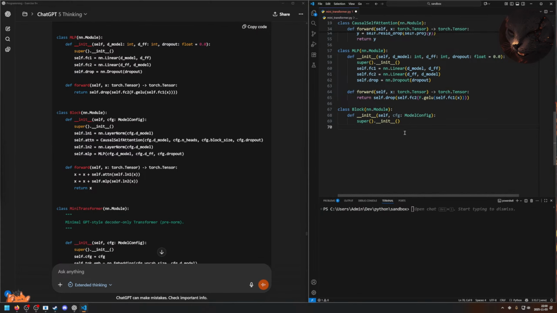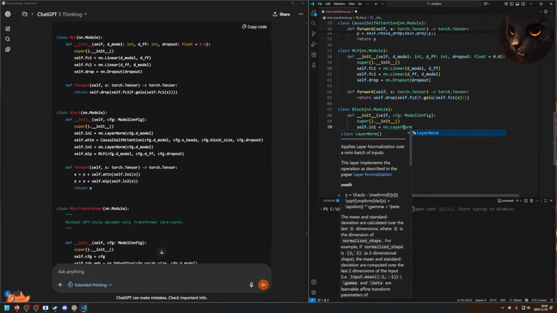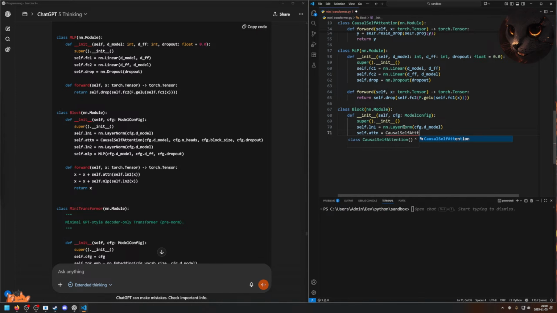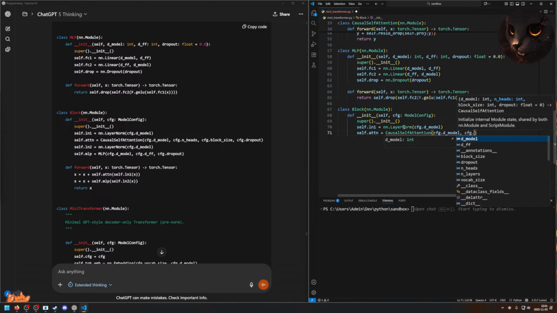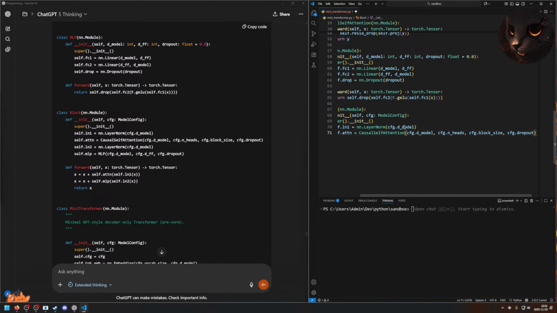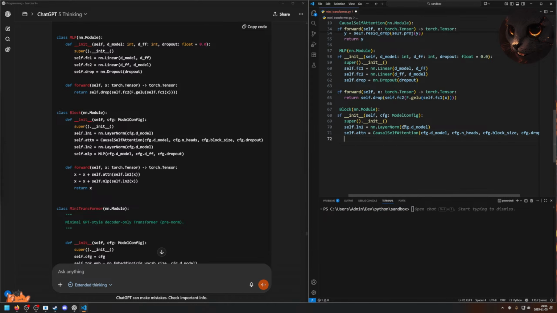So let's continue. So we have block and we have the super stuff, and then after that we have ln1 equals nn.LayerNorm of cfg.d_model. Then self.attn equals CausalSelfAttention with cfg.d_model, cfg.n_heads, cfg.block_size and cfg.dropout. And that's spelled correctly. Nice.